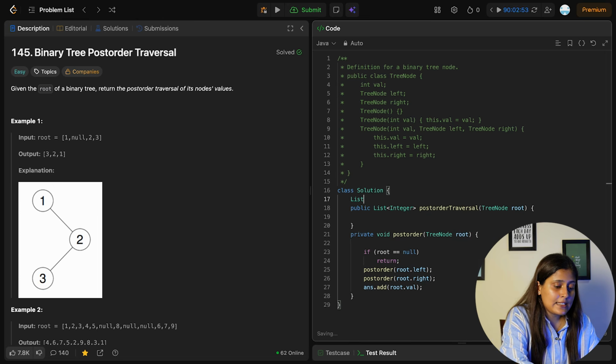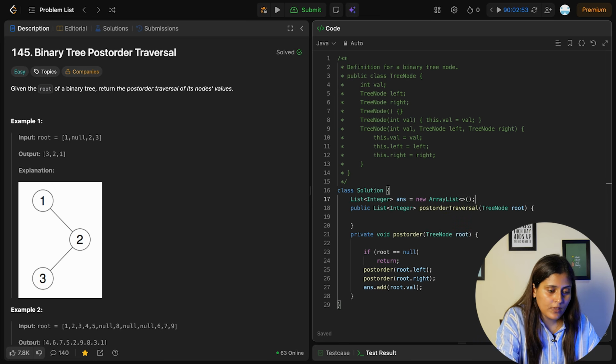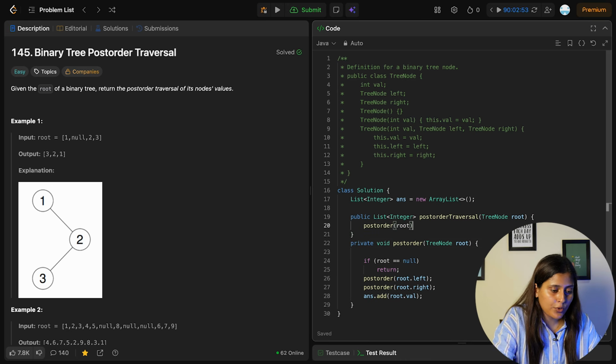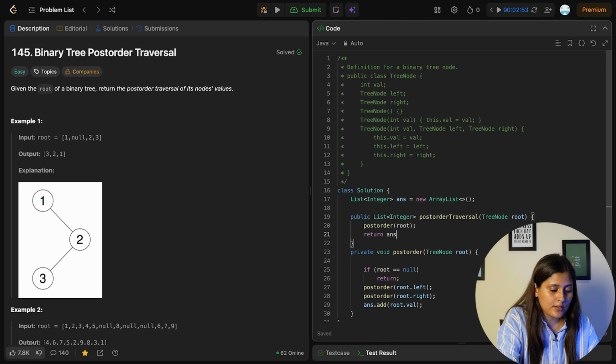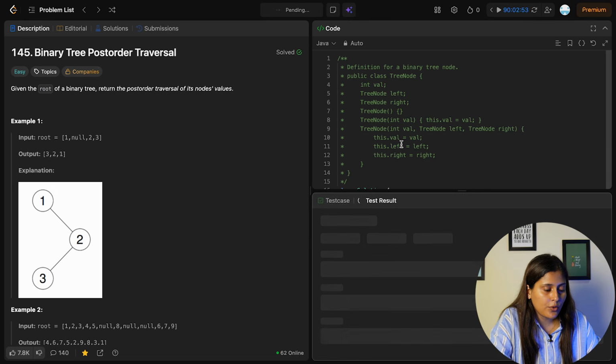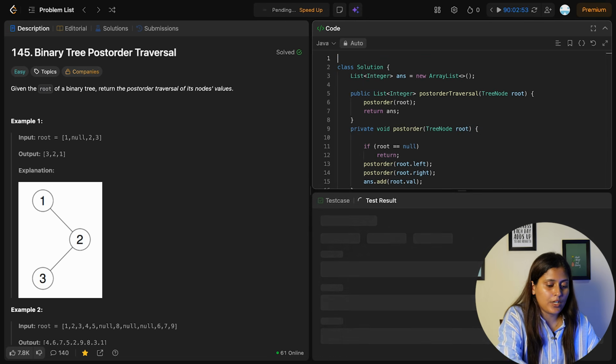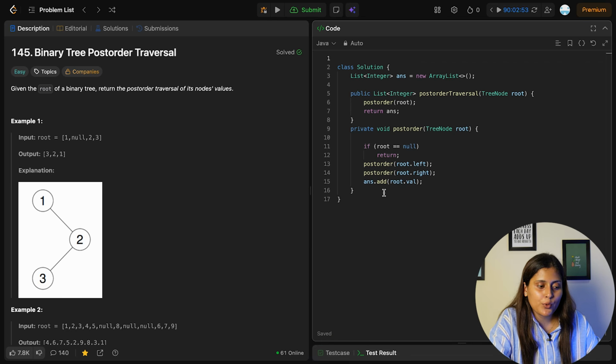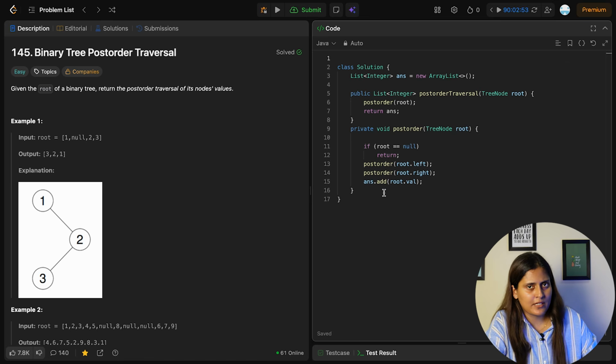Now we have to make the same list of integers. Yes, let's name it answer equal to new ArrayList. Done. Now inside this post-order we have to call this function, and we have to send the root here and at the end return answer. That's it. So let's run the code here. This is in Java. Done. So I hope you can do the similar approach in C++ and Python also.